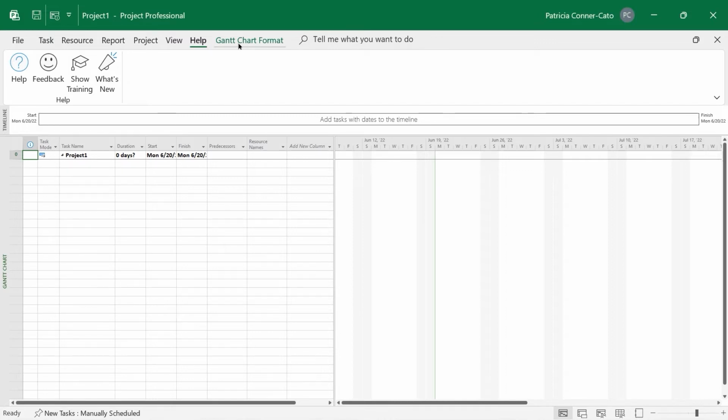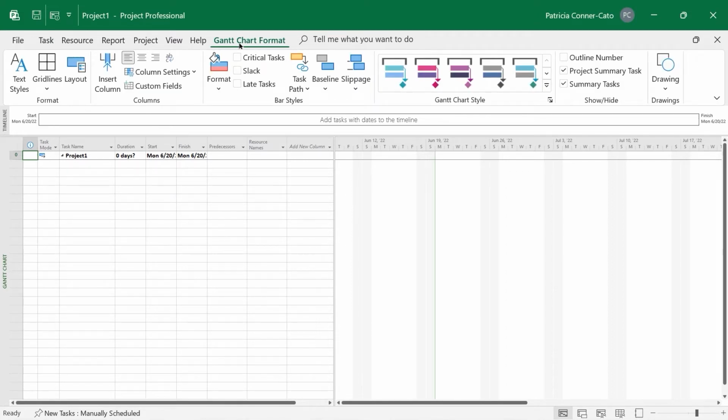Because when we selected a new blank project, the default view is Gantt chart with timeline, you get that contextual tab on your ribbon, which is the Gantt chart format tab. That tab is there because of the view we're in. To the right of that, you have another way of navigating the program or getting help, and that's your Tell Me What You Want to Do box.